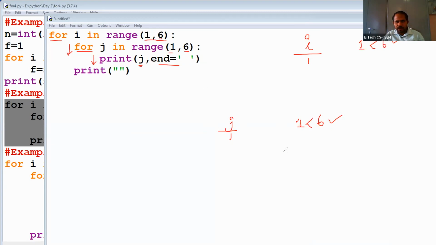So first, what is the j value? The j value is printed as 1. Next, end equal to means beside this element, the next element is printed. If it is not given, it is printed on a new line. Okay. Next j value is printed.